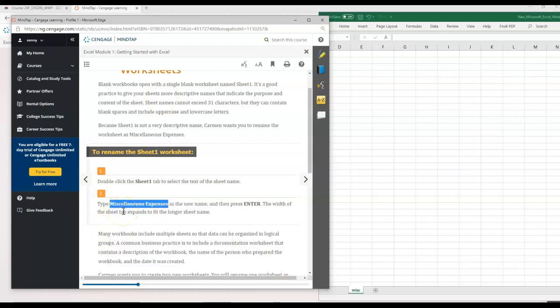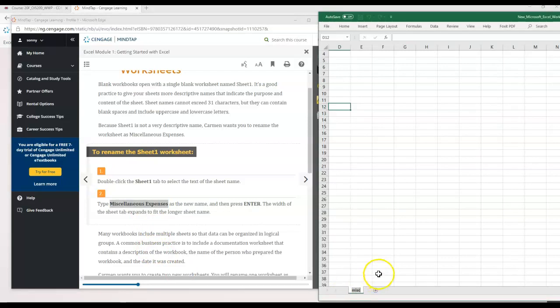Or if you're using the shortcuts, you can use Control-C. It does the same function. Double-click where you want to paste the information and use Control-V, and it puts miscellaneous expenses as the sheet name. Of course, you could just go ahead and type it. I mean, that's the route to go. I'm just showing you ways to use shortcuts.